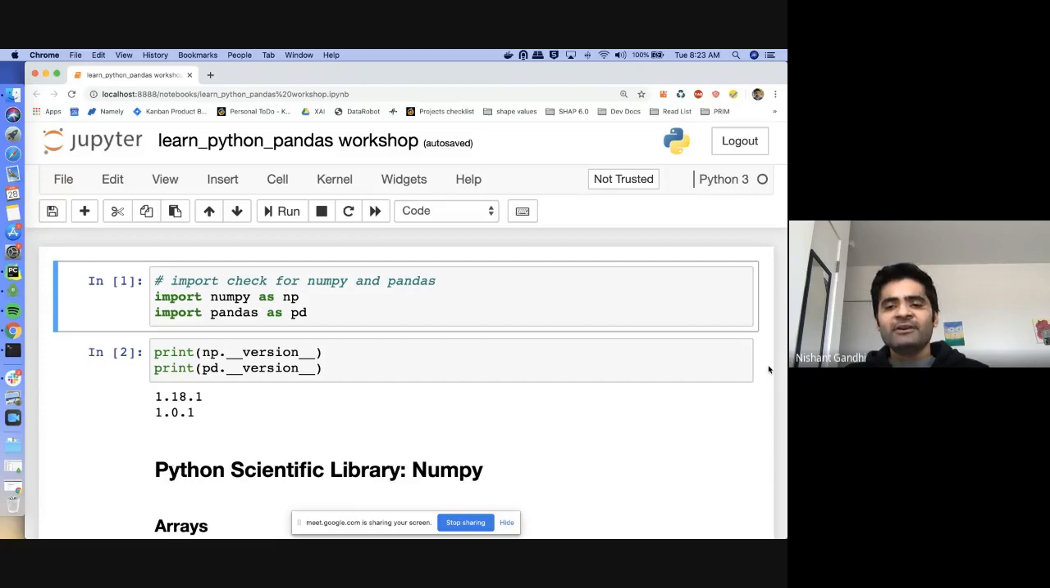Okay, now let's get into it. It's a very standard practice to do import numpy as np and pandas as pd. It is just renaming NumPy as np and Pandas as pd, so you don't need to write NumPy and Pandas all the time. You can just write np and pd in the short forms.